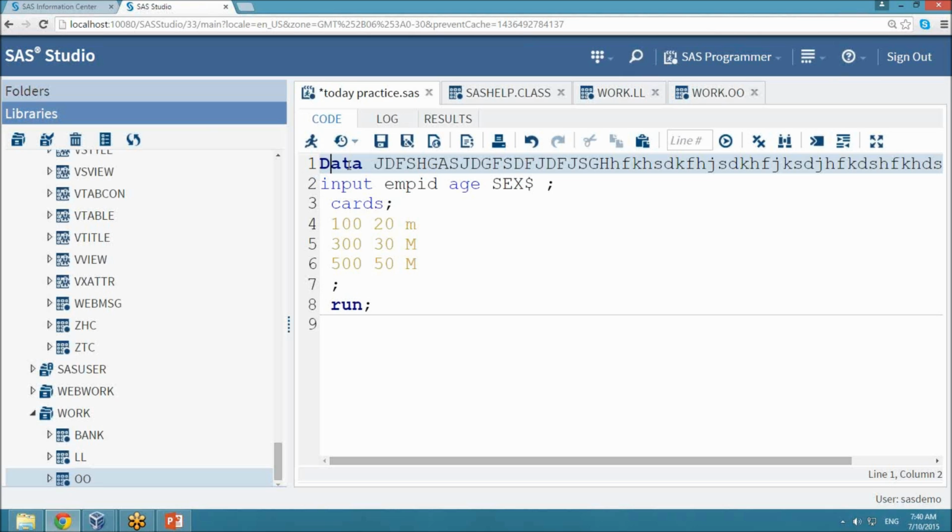Okay, the input data: employee ID, age, sex, and cards is a statement. These are all the information you have given. What about your variable name? This is all about your data set. That is fine, just imagine. So employee ID is the variable name you have given.